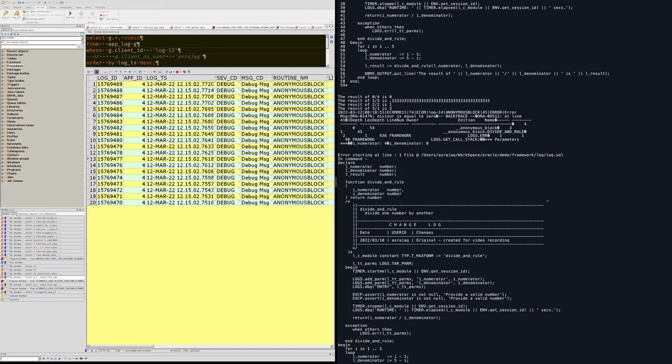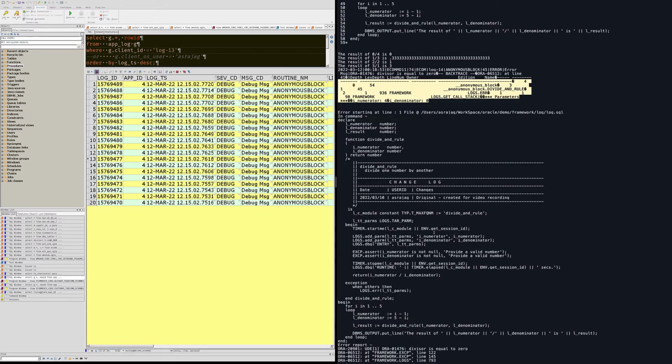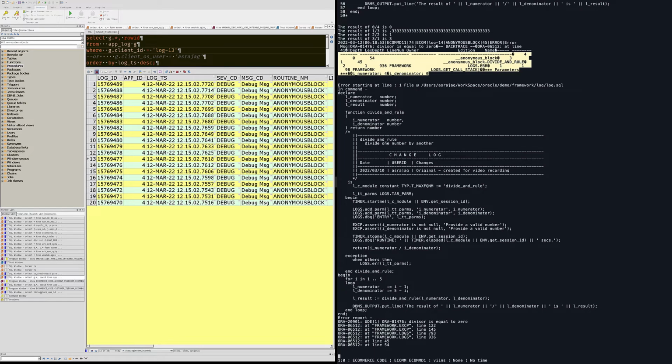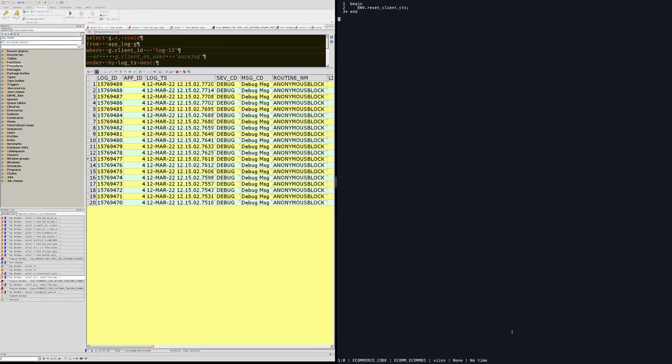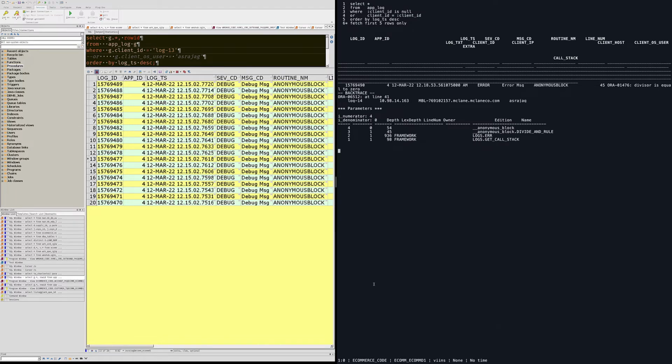Before raising an exception, it printed out until it got to 3, right? When it came to 4, the denominator is 0. It said error, and then said I am going to raise an exception. So reset the context, look for this client ID, which is 14, and this is of type error.